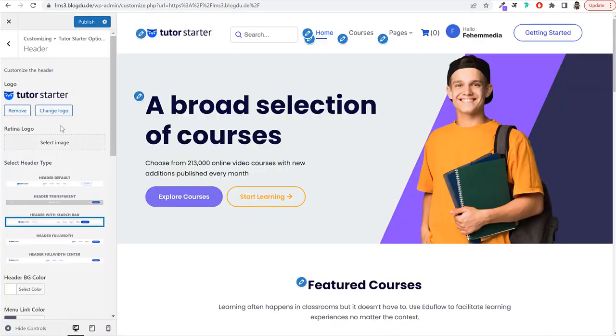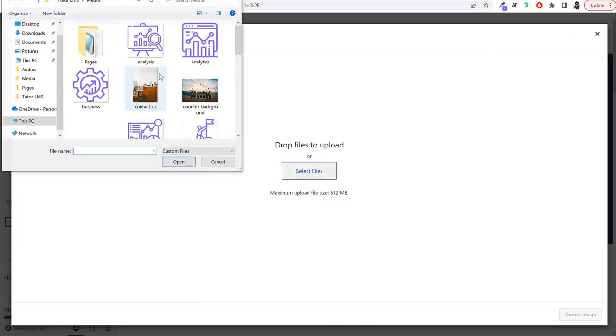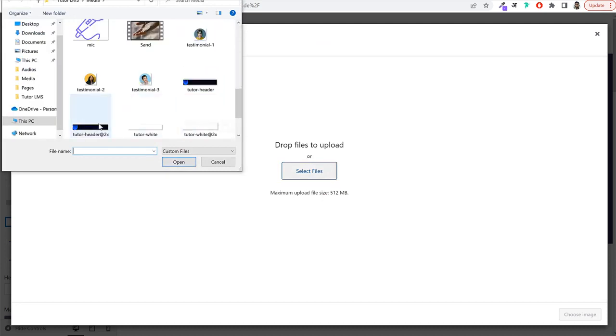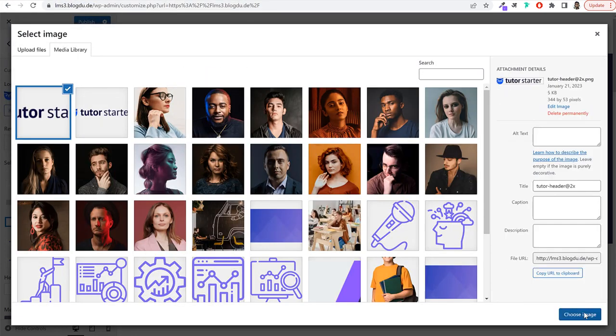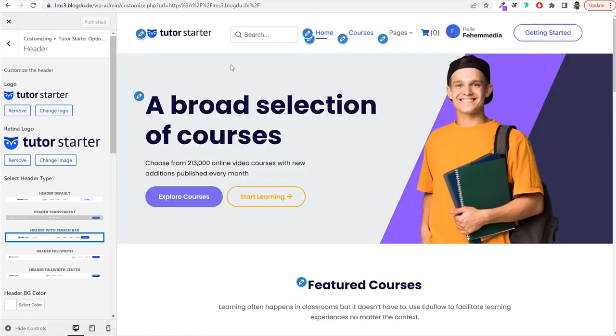Now under Retina logo, you have to upload the same logo but a little bit bigger in size, basically twice the size. So if this logo is maybe 50 by 100, then this will be 100 by 200. Okay. Now under Retina logo, upload the same logo but a bigger size. Open, choose file. Now you can publish it. Okay, so we have seen the header.